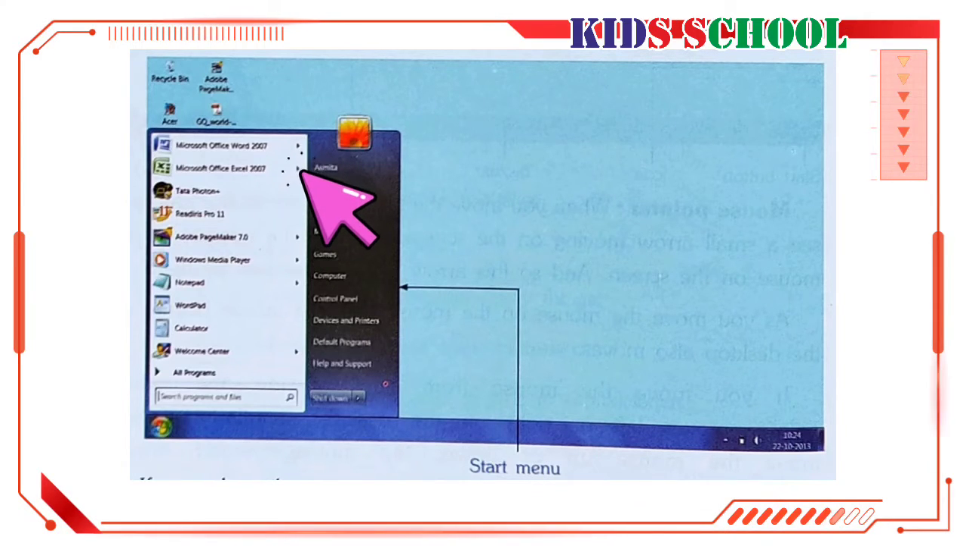Dear students, if you place the mouse pointer on an item on the Start menu, that item will be highlighted. It will appear with a colored band over it.